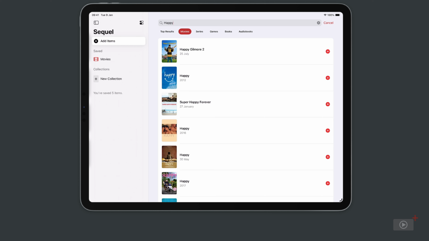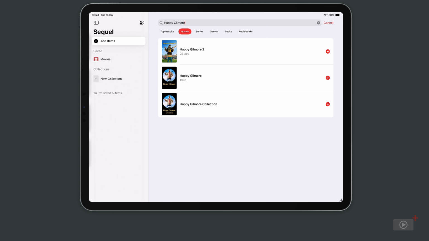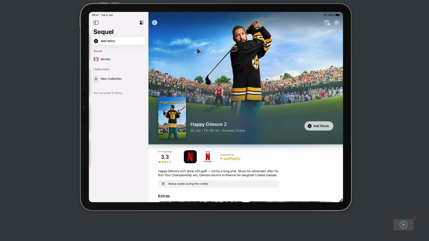Now I actually want to just show Happy Gilmore. And there we are, we have Happy Gilmore 1, 2, and a collection there. So I'll tap on Happy Gilmore 2, and then come down here to add this to my watch list. We've got some more information here that we'll look at soon for sure. However, I do just want to show you this.